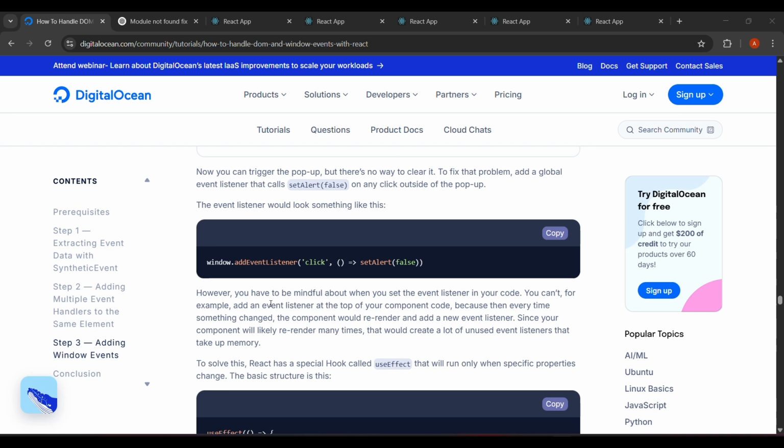You can't, for example, add an event listener in the body of the component code, because then every time something changed, the component would re-render and add a new event listener. Since your component will likely re-render many times, that would create a lot of unused event listeners that take up memory. To solve this, React has a special hook called useEffect that will run only when specific properties change. The basic structure is this.